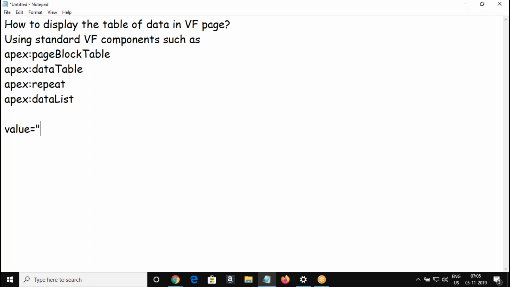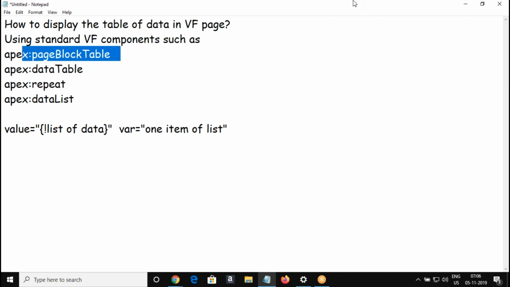Value attribute. The list of data I will refer here. And we have the var attribute. One item of the list you will refer in the var attribute. So these are all called looping components in your Visualforce library: page block table, data table, repeat, data list. They belong to the namespace apex.